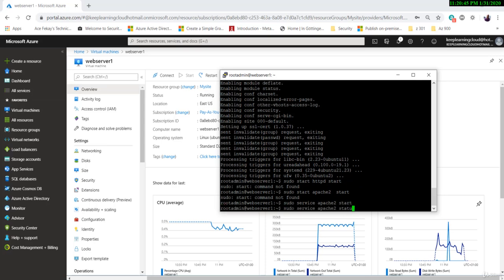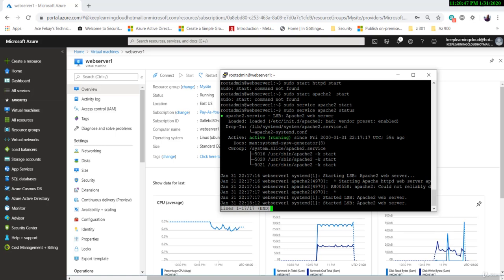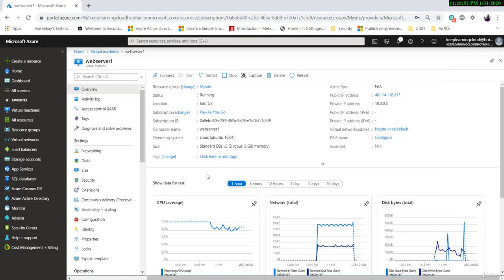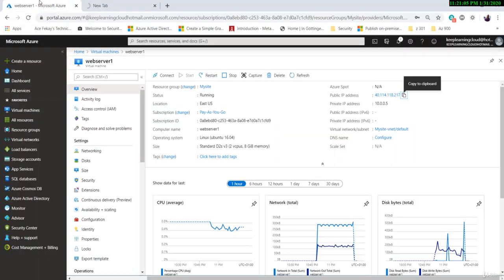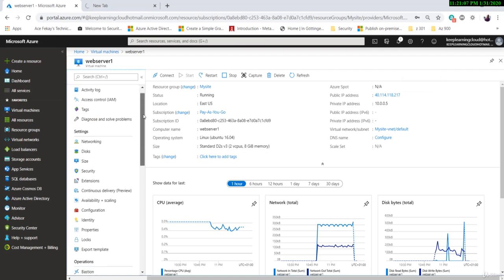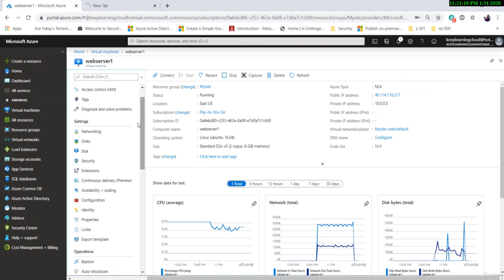I can just run a status here to see whether it's started or not. Well, it is active. So now all I've got to do is pick up this public IP, put that in the browser and paste it there, something like that. Now, it's not going to work right now because in my security groups, I have just port number 22 open.